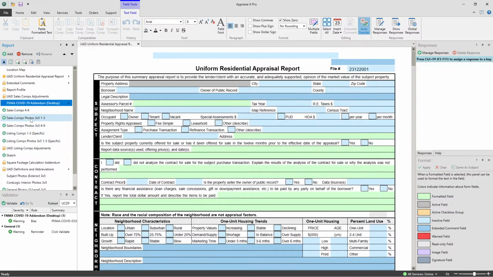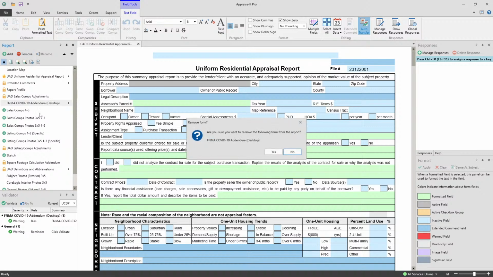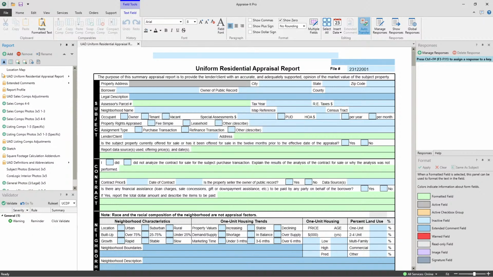There's my COVID addendum. I don't need it though, because COVID's not really a thing anymore. Well, it is, but you know what I mean. So we're going to highlight it and click on Remove. We're going to say yes, and now it's out of there. Now you may have noticed some icons over here on the left-hand side.